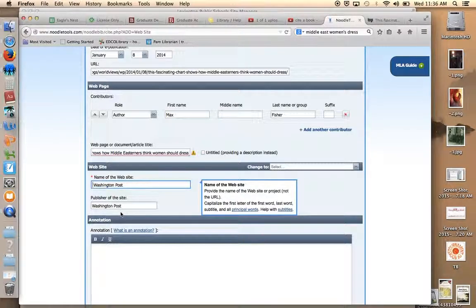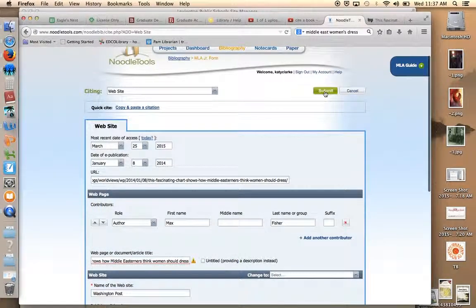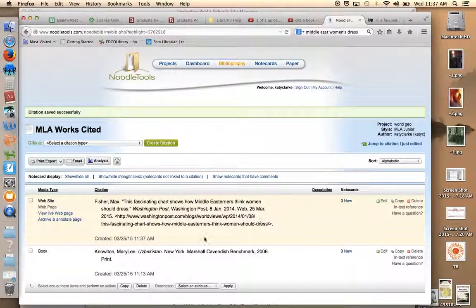Usually the hardest part to get correct is the name of the website and the web page. A lot of students, I think, confuse those two things. So when we're all set, we can submit our work, and it puts it into our nice little format for us. Now I can go back and capitalize the words as I should. I can always edit, so I can go back in and edit that. All right, now we're all set. You've learned how to cite a website.